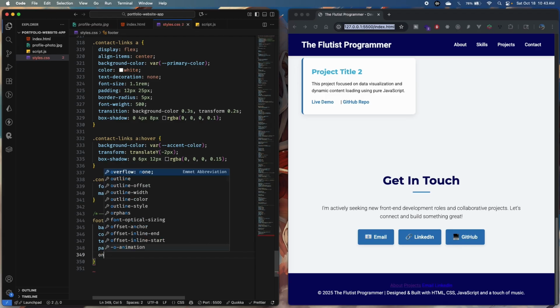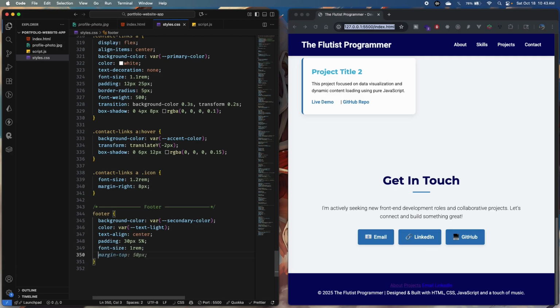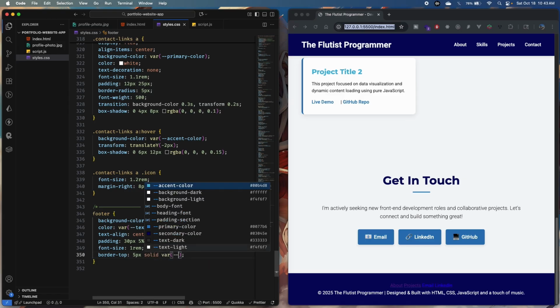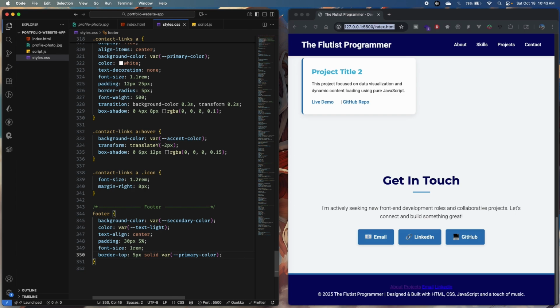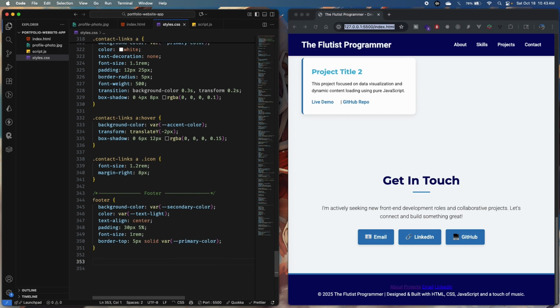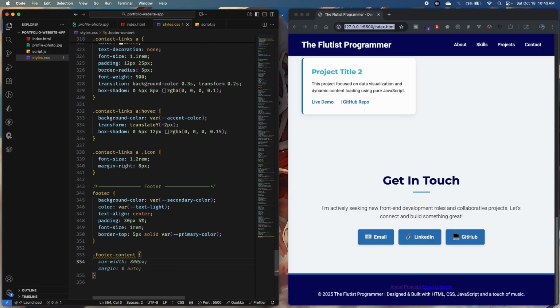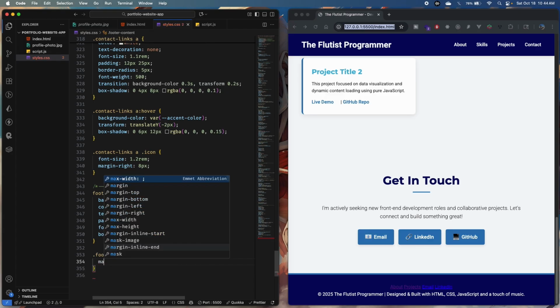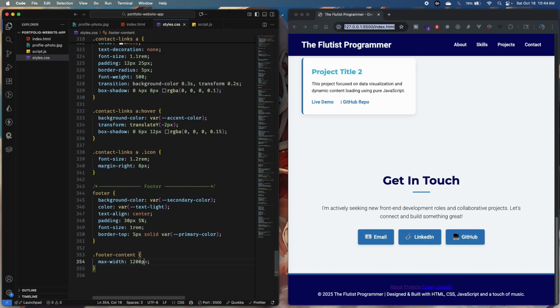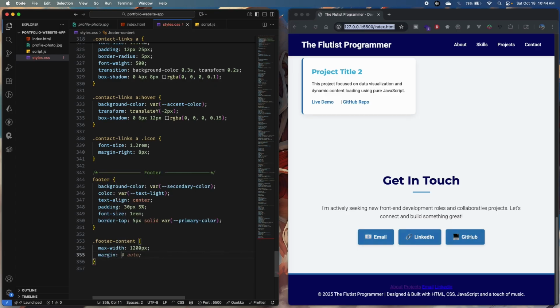After this, let's put a font size. Let's put a font size of 1 rem. Border top of 5 pixels solid, and the var of primary color. Good. Now we want to give some style for the footer content. So footer content. And here for the footer content, we want to have a max width of 1200 pixels. Then we want to have some margin that is going to be 0 and auto.